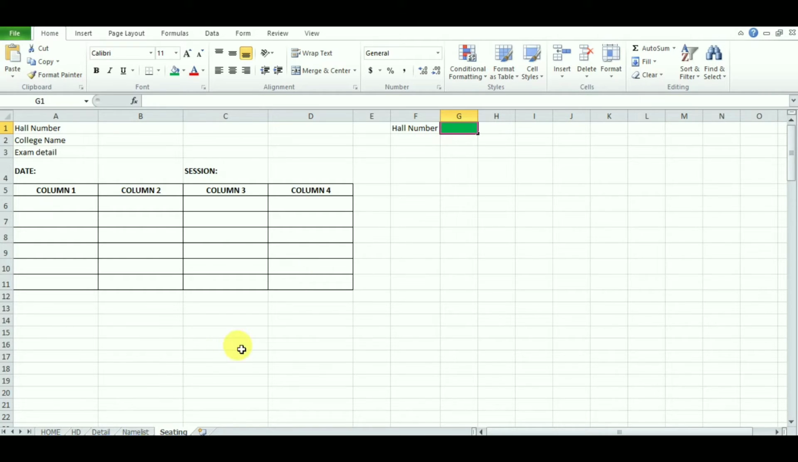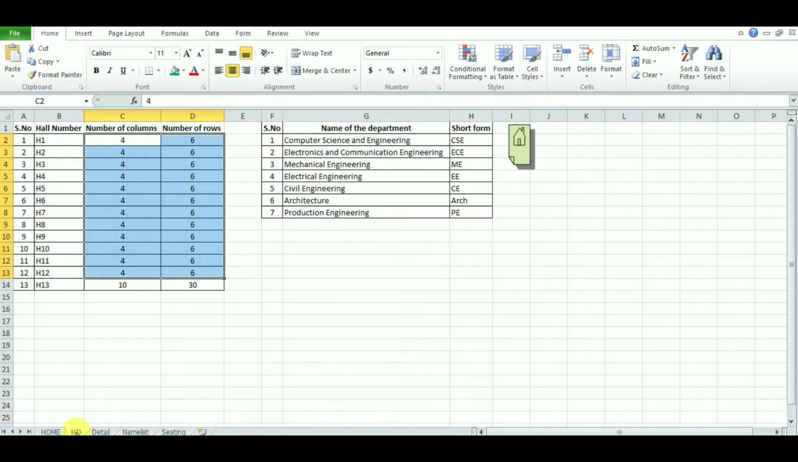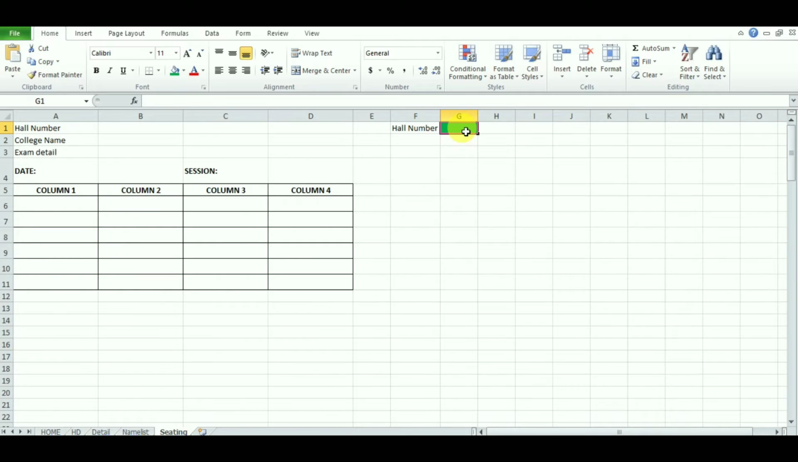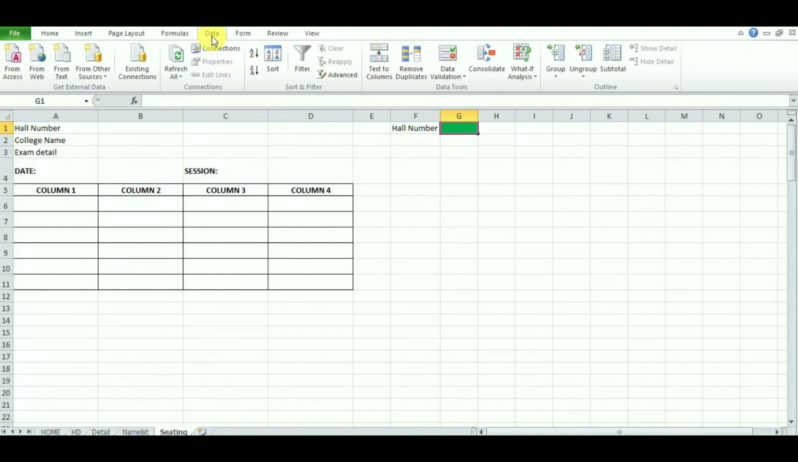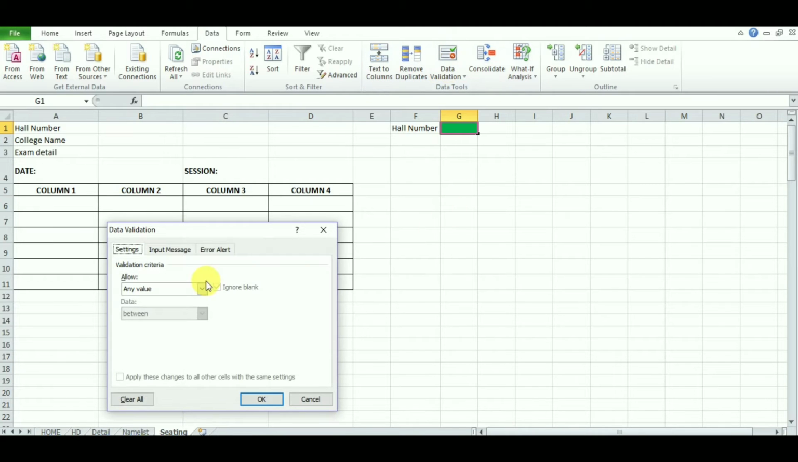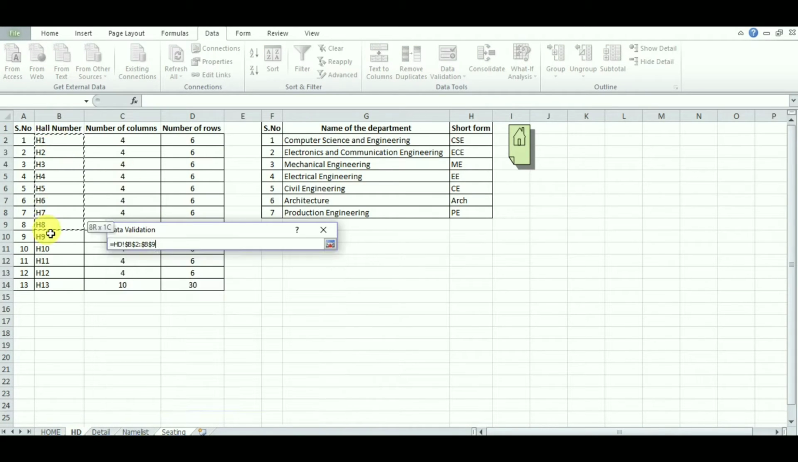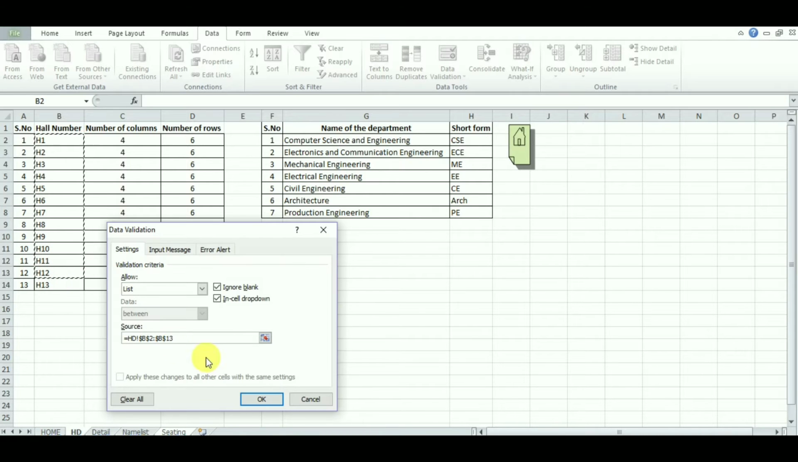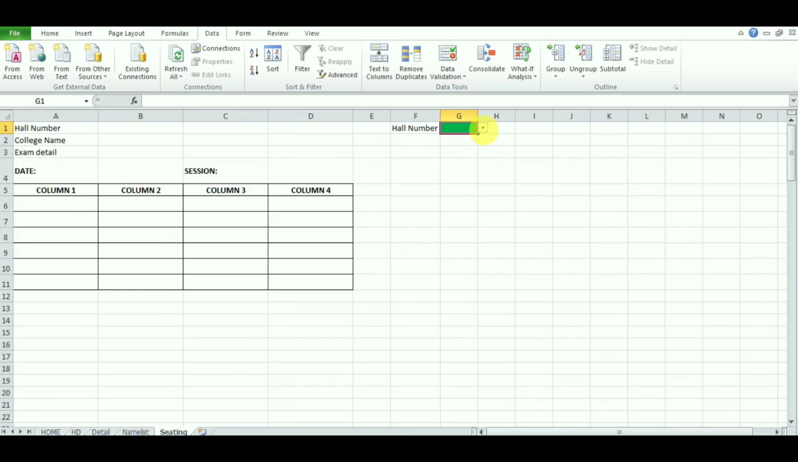So here's the thing: how to bring the hall number which is in the hall design page to appear in the seating page. So let's see how we do it. Follow the same thing, go to Data Validation, select List and Source, go to the HD page and select from B2 to B13. So we are going to give for 12 and click OK. So all those halls in the HD page will appear here as a drop down.